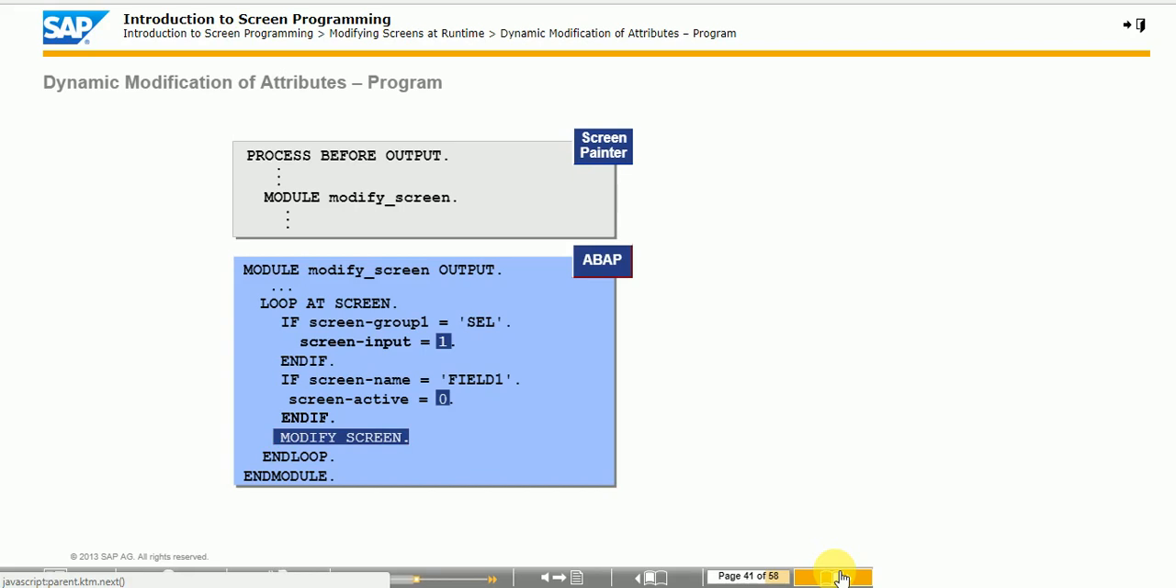Note that the elements that you have defined statically in the Screen Painter as invisible cannot be reactivated using the statement screen active is equal to 1. Instead, use the statement screen invisible is equal to 0. However, elements that you have statically defined as visible in the Screen Painter can dynamically be made invisible by using the statement screen active is equal to 0. Using this statement has the same result as the 3 statements: screen invisible is equal to 1, screen input is equal to 0, and screen output is equal to 0.